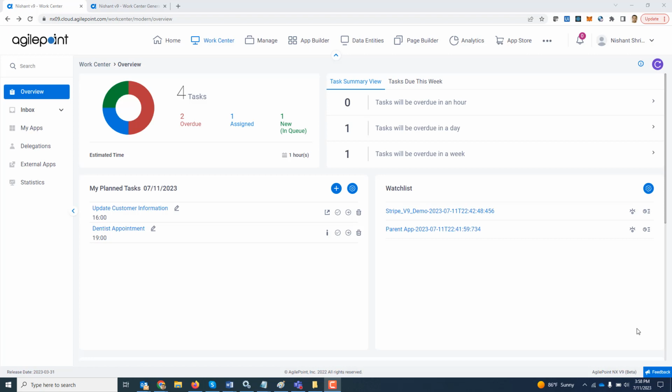The primary benefits are faster performance, more responsiveness, and improved usability. In addition to this, we are also going to look at some of the minor changes which have been done to the modern work center. Let's look at these in action.